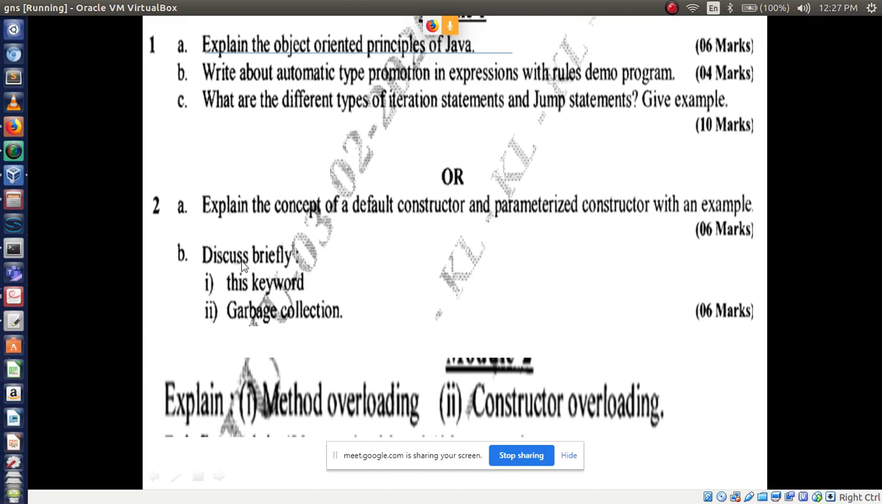And again explain this keyword, how many times is it repeating? See here, this keyword. And garbage collection, it is a new concept, but you have studied garbage collection, right? Then again, method overloading and constructor overloading. Constructor overloading you know, and you have to be able to write one basic example of constructor overloading. Then method overloading we will learn on Wednesday.